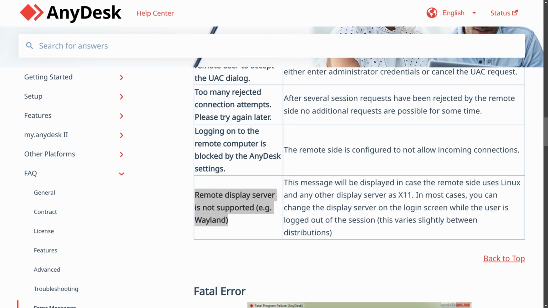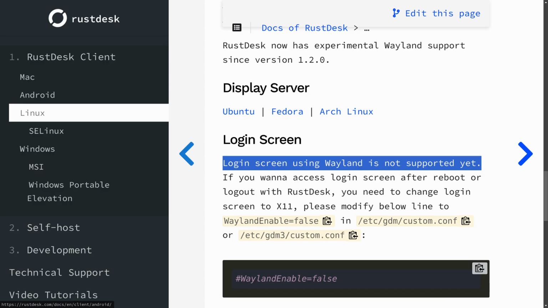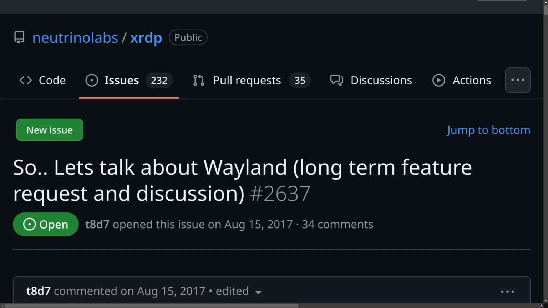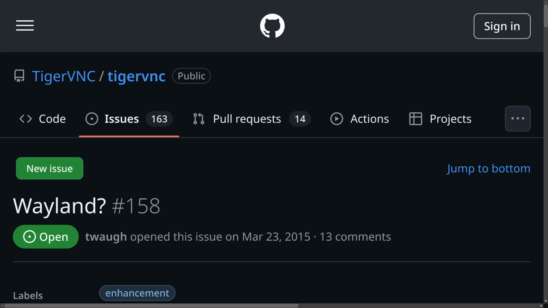AnyDesk isn't going to work. NoMachine isn't going to work. RustDesk is not going to work. Using XRDP with TigerVNC is not going to work.